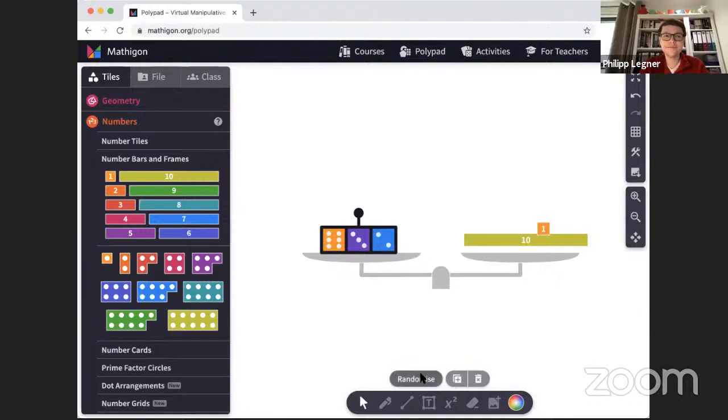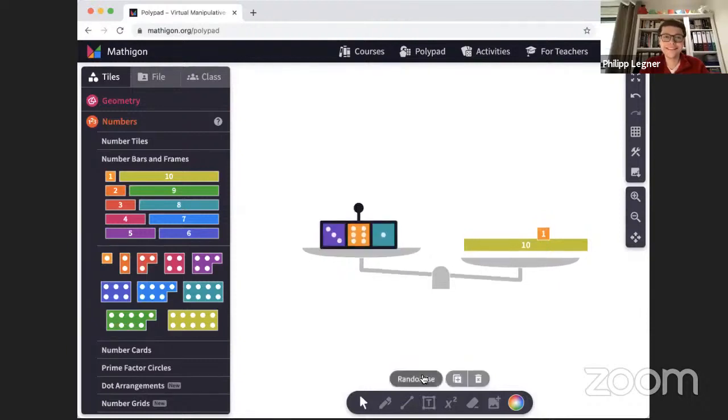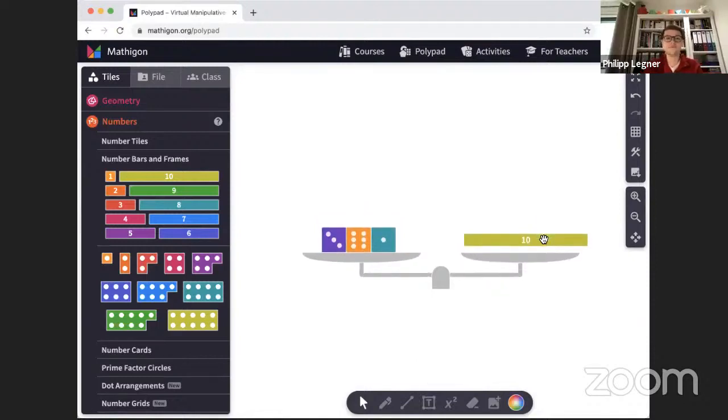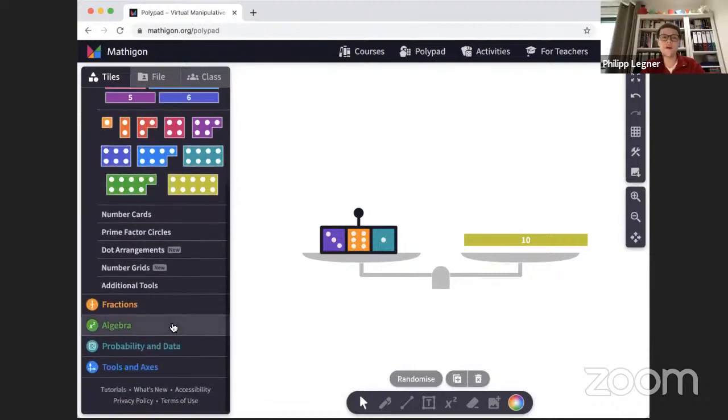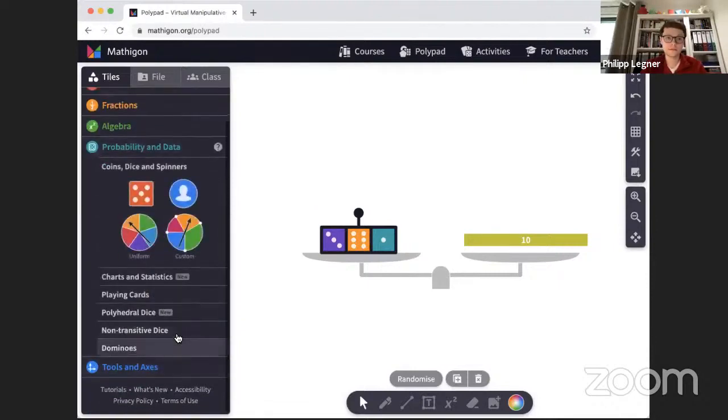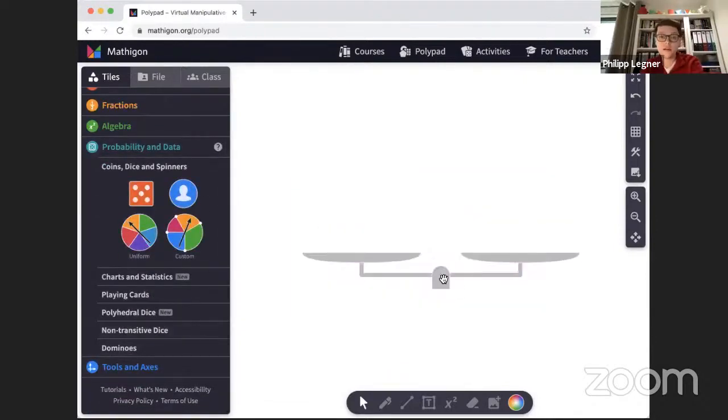And the answer happens to be 11 again. That was a coincidence. 6 plus 3 plus 1 is 10. So another addition problem. So very quickly, students can use these dice we have to create their own simple arithmetic problems.